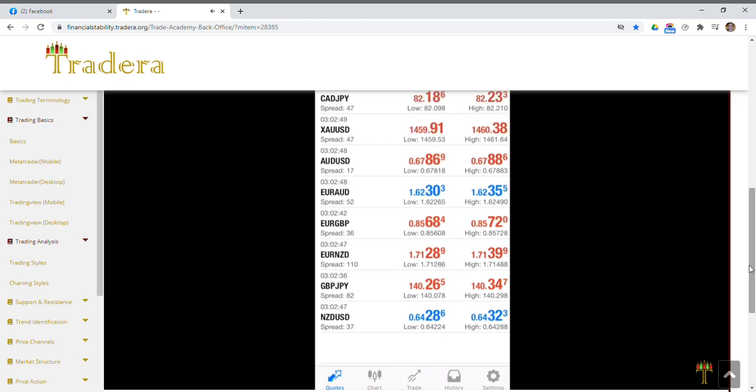Just remember, if it says 47, for instance, CAD Yen says 46 right now, it really means 4.6. Okay, so these are not whole numbers. There's a decimal place in between the far right number, okay, and the number to the left of that. So just remember that, guys. There's not 37 pips of spread on Euro Pound right now. It's 3.7. So don't get that confused.